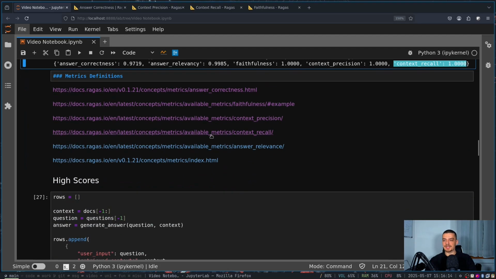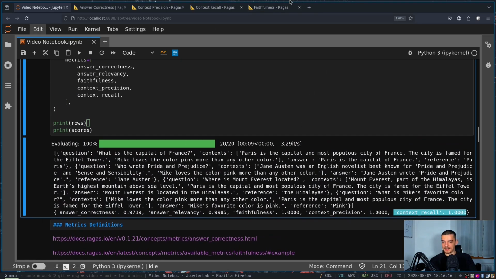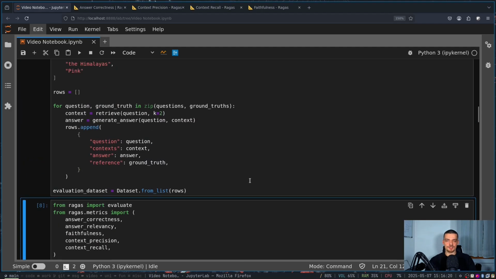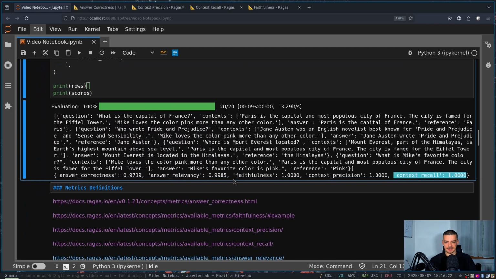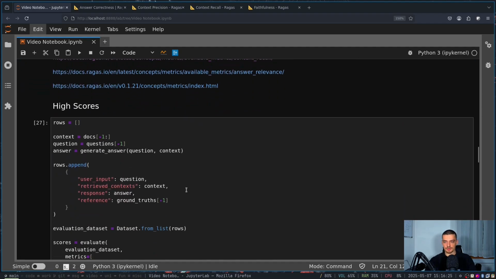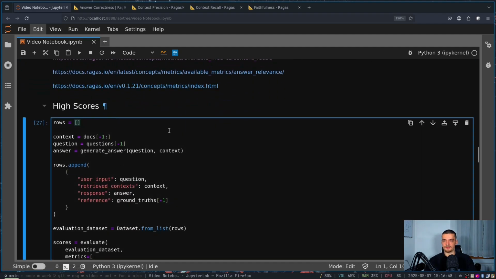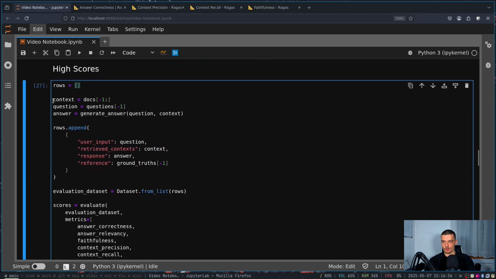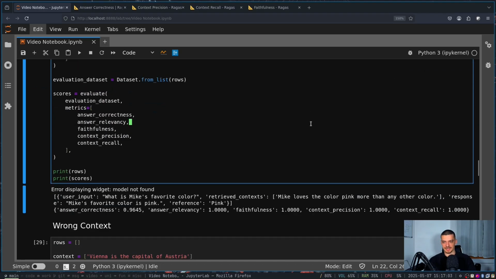Pretty good values. What I want to do now is play around with this a little bit and see how we can force certain outcomes. So we're not going to let the LLM do everything, we're going to do it ourselves. Here I have an example where we get the high scores. In this example, we're only focusing on Mike. Very similar as above. The only difference is we're only using the context for Mike, the question about Mike, and the ground truth about Mike's favorite color.